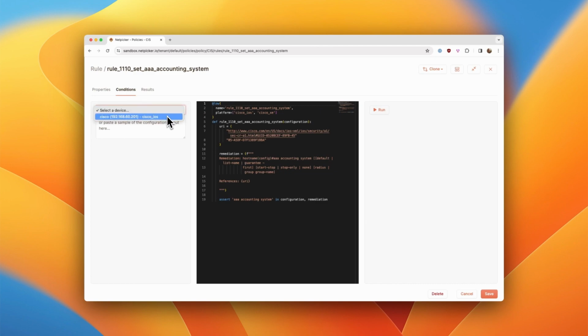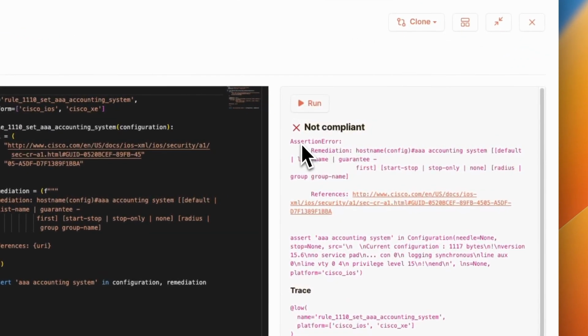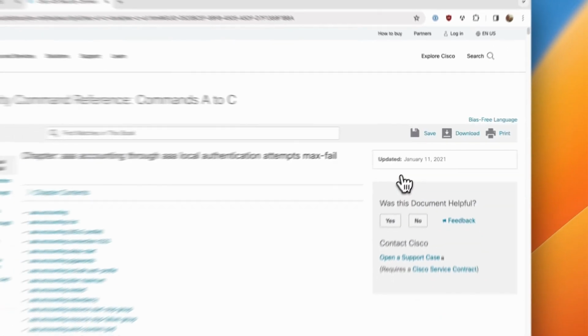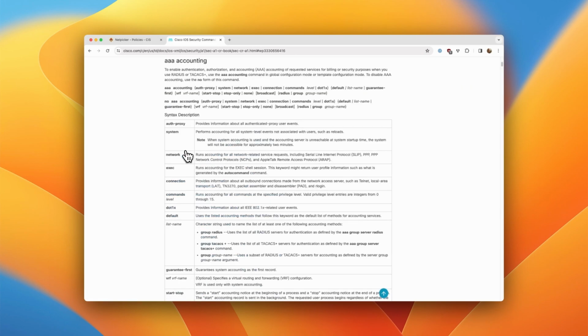To give you an example of a failing test, I'm going to select this device again and run this different Cisco policy. As you can see, the result is not compliant. That means that the lines are not present in the configuration of this device. We provide a reference to the Cisco website which explains what you need to do to make your device compliant with the Cisco hardening rules.